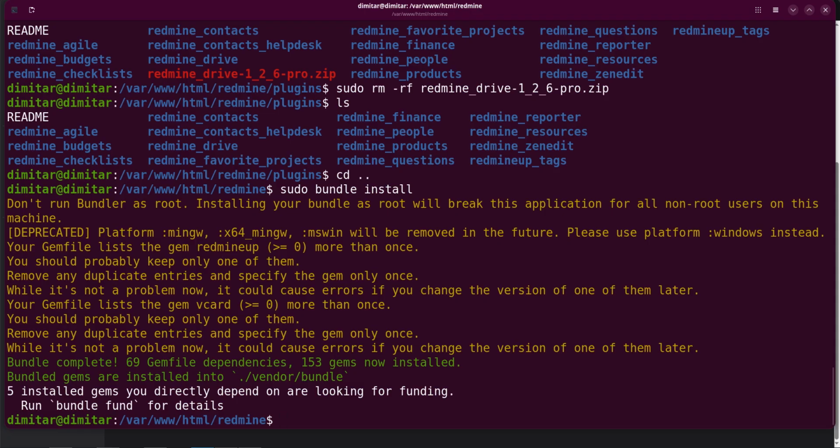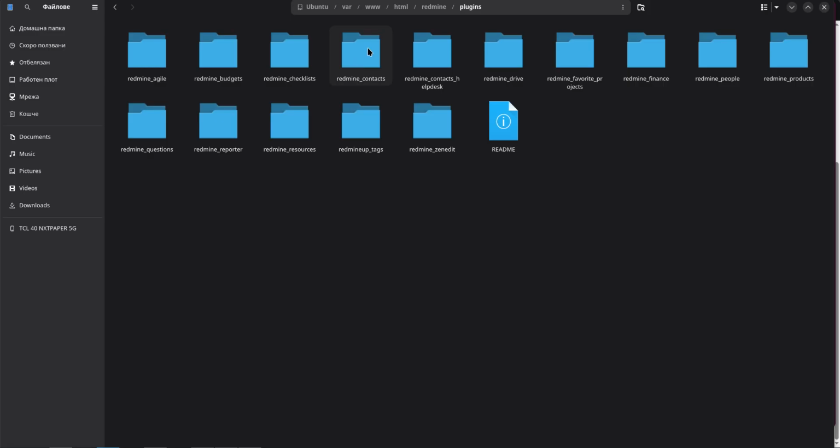And the next one is the migration command. So it is migrating the database tables, and it is done via sudo bundle exec rake redmine:plugins:migrate NAME=redmine_drive. The name is actually the name of the folder itself, so it is here.